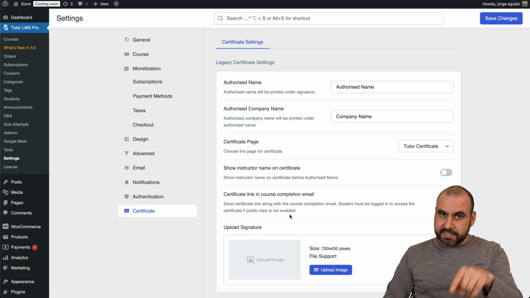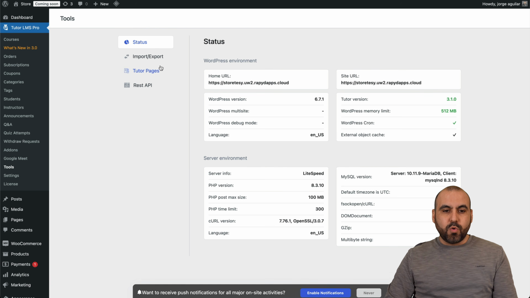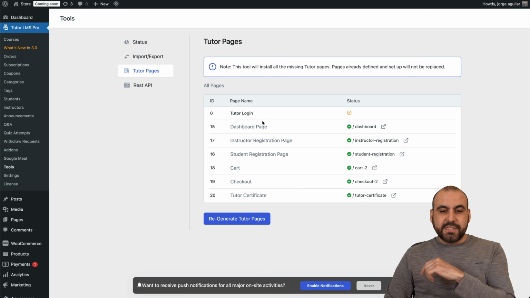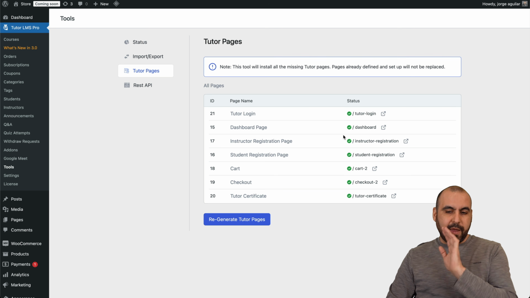And the last thing for the settings that I want to show you is here in the tools section. In the tools section, you want to make sure that the Tutor pages are created. So here's an example. The Tutor login is not enabled. Let me go ahead and show you. Let's go ahead and regenerate Tutor pages. Let's do it again. Okay, everything's fine now.